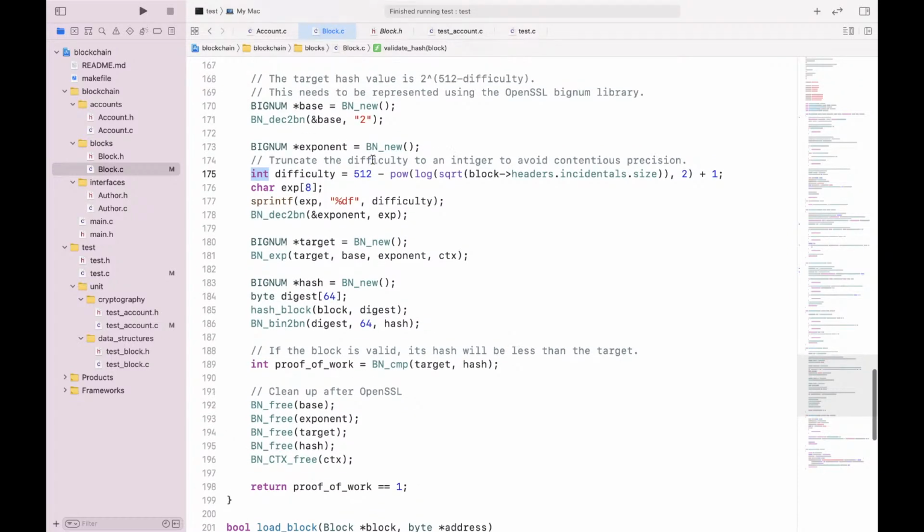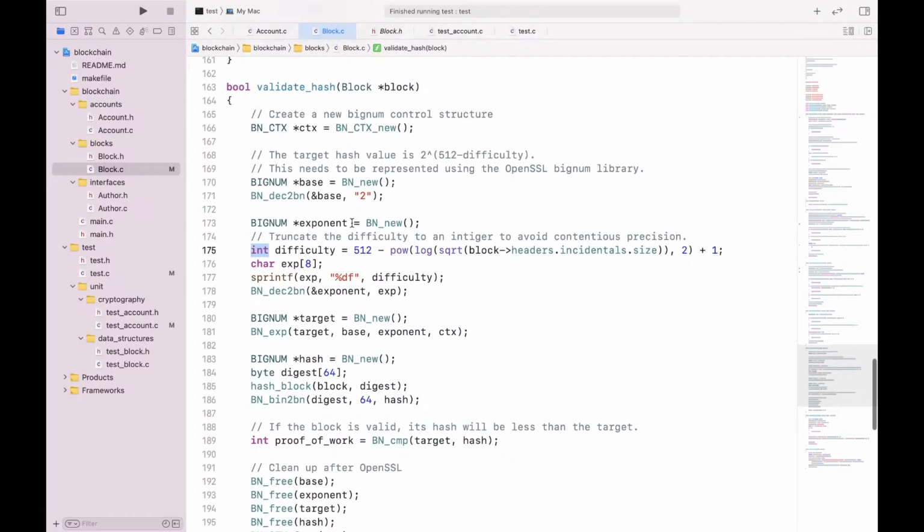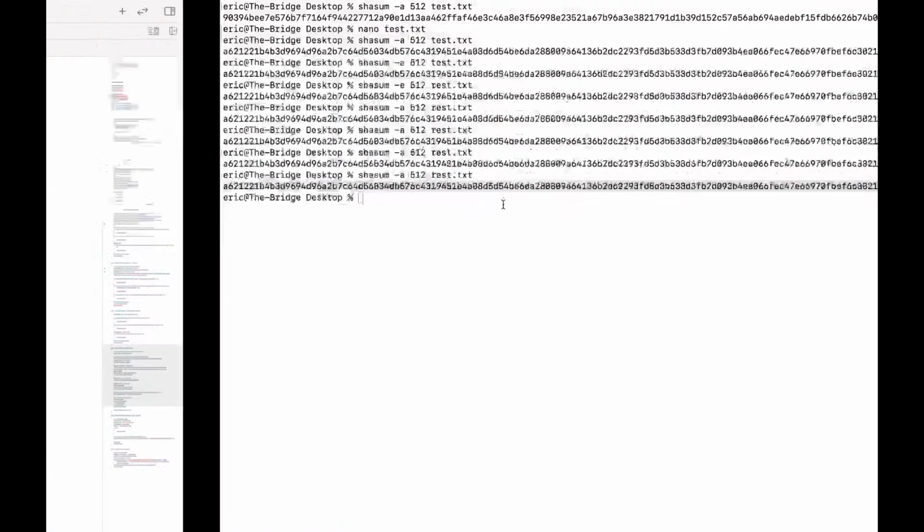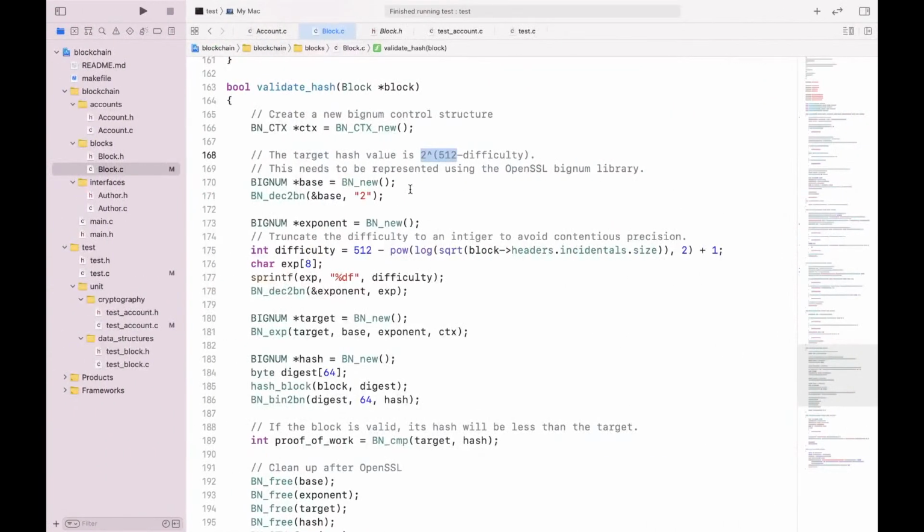So first we're going to establish a difficulty. Remember that the SHA-512 algorithm is outputting a number that is between 0 and 2 to the 512. So what we're going to do is essentially put a restriction on what we're going to accept: 2 to the 512 power minus whatever difficulty we want. And remember, the power is 512 minus x.